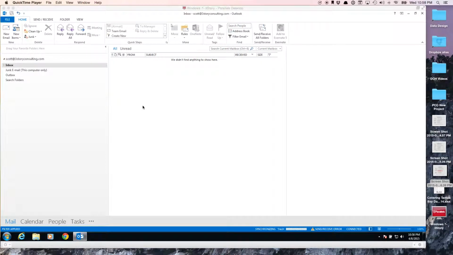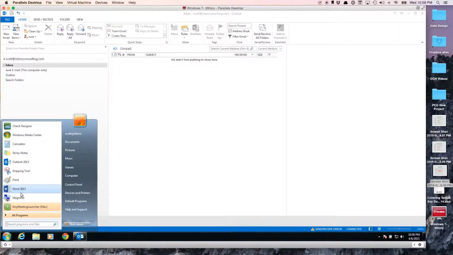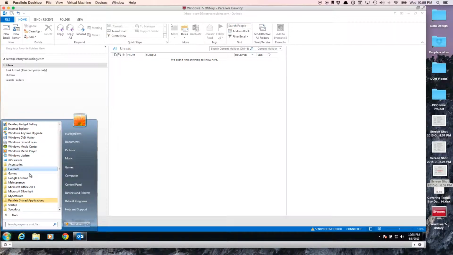This instructional video is designed to help you get your new email account set up in Microsoft Office Outlook. The version that you see on the screen here is Outlook 2013, but the process will be very similar for Office 2010 as well. So the first thing you want to do is double click your icon here, or in your start menu find your program, Microsoft Office, and click your Outlook.